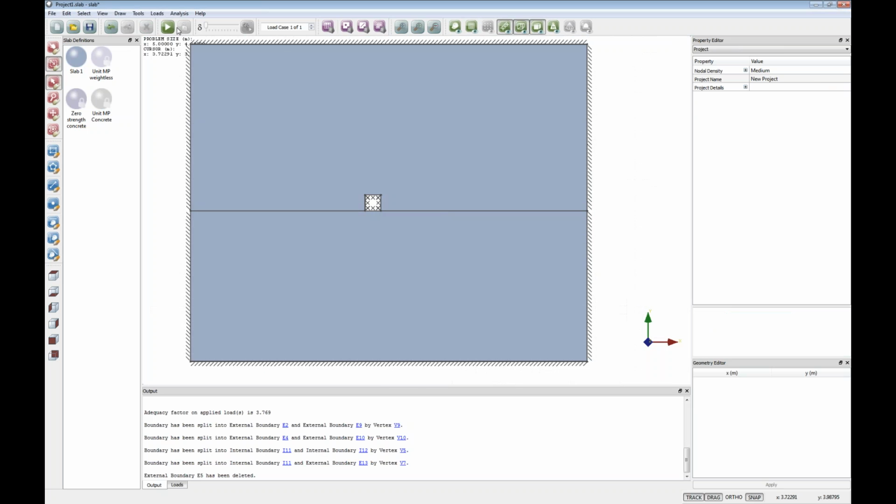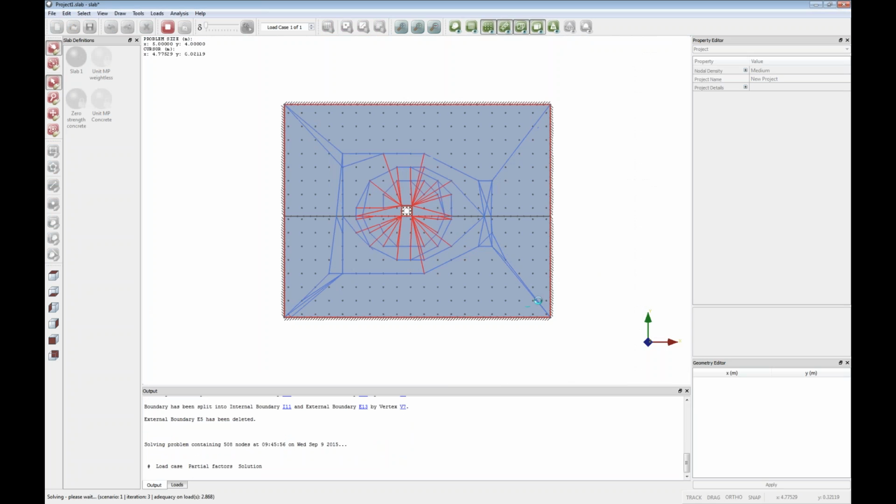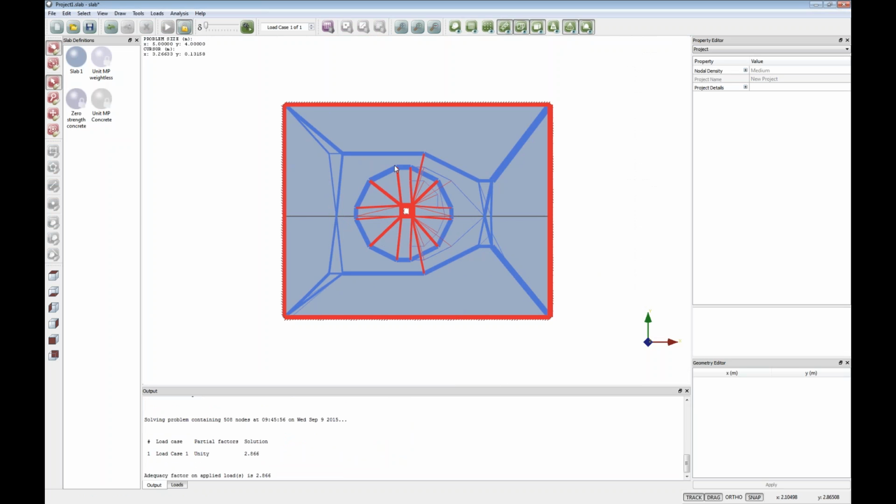If I turn off the grid, we can now just solve it again. If you remember previously we had the envelope type failure mechanism. Now obviously what we've got is sort of a combination of a sort of pseudo envelope around the outside, but then also a fan type mechanism around that column. And we can see that the adequacy factor has gone up from 1.22 to about 2.9, so more than doubled the capacity as we've analysed it there.